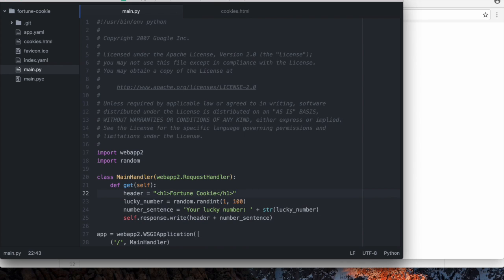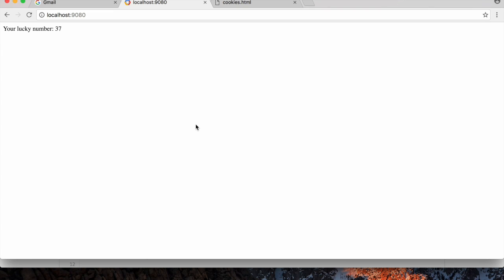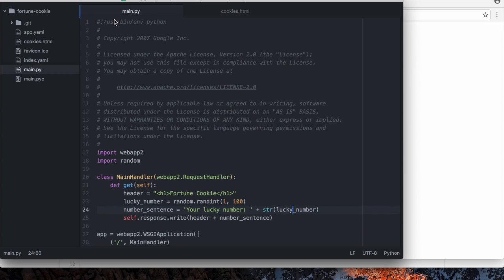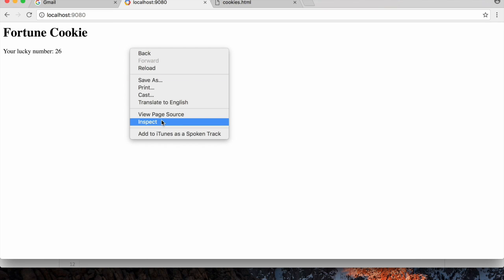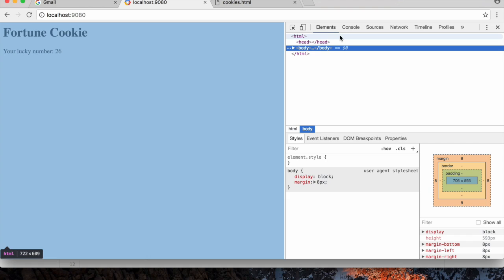So now the total thing is going to be a big string that starts with this H1 fortune cookie, and then talks about the lucky number. So let's go visit our page now, and hopefully we should see the same thing, but with a header above it. Great. And actually, this might be useful. Let's take a look at the structure of our page in the inspector.